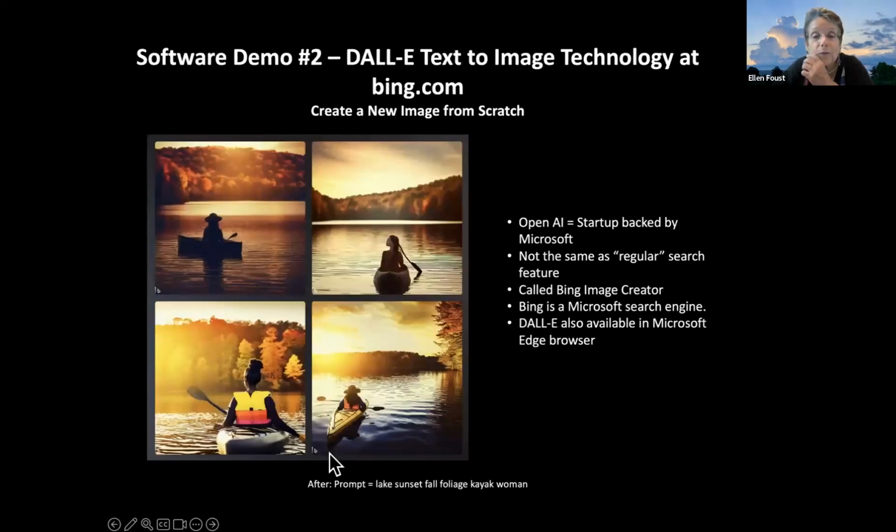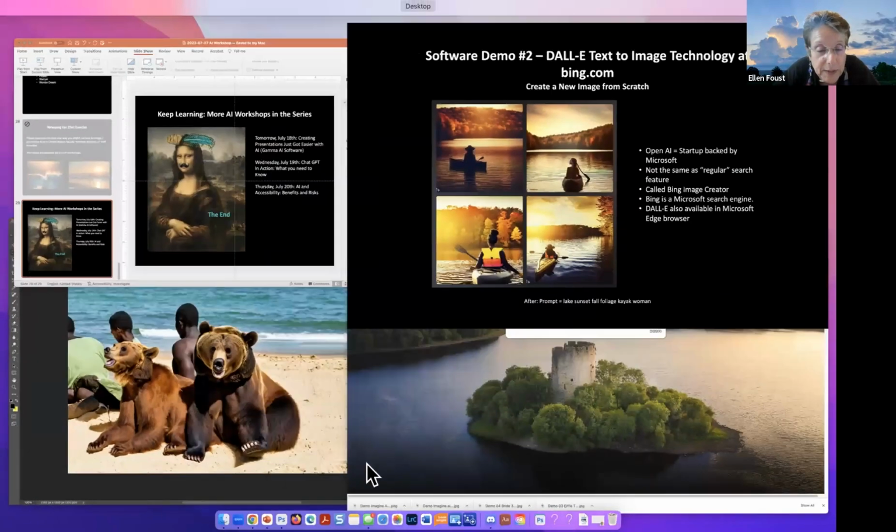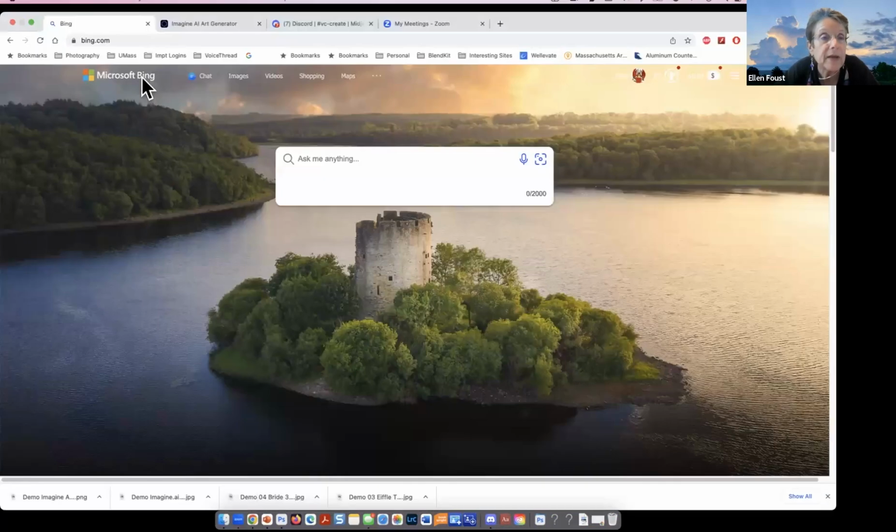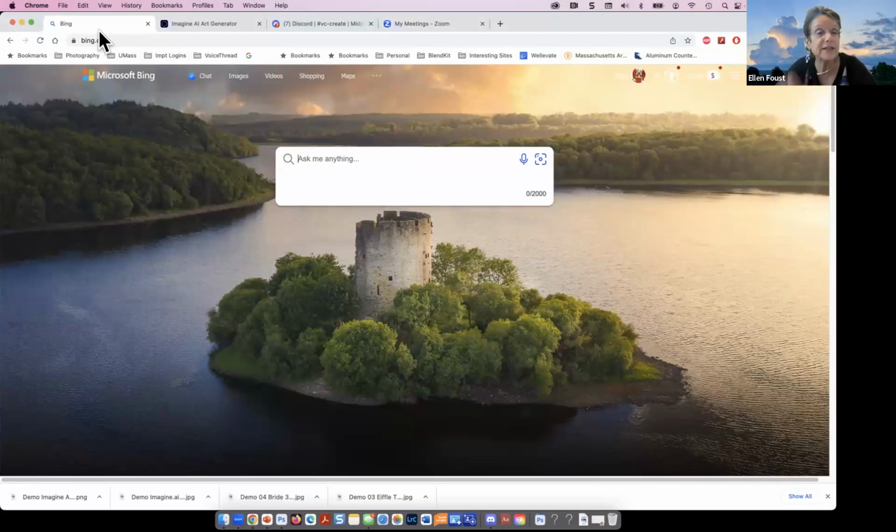Okay, so DALL-E, we're going to create a new image from scratch. This is the sister of ChatGPT. It's created by the company OpenAI, a startup backed by Microsoft. And this same technology is also in the Microsoft Edge browser. So let's switch my screen share to Chrome, and I have it preset up for us.